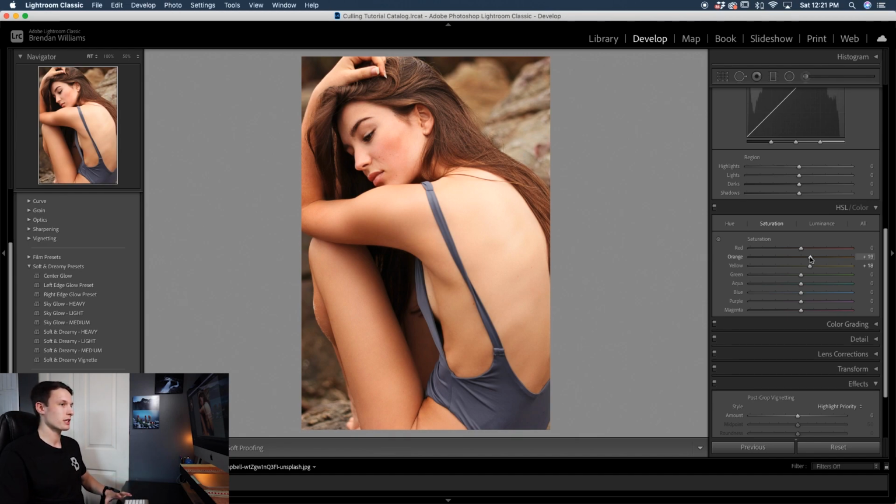Now from here, we'll go to the luminance, and to bring things together a little bit more, we're going to darken the overall luminance or brightness of the skin, and that's gonna help to give that darker, more tanned look to your model. So in this case, once again, just like before, since we've been working with the orange and the yellows, we're gonna bring down the orange luminance just a bit, and then the yellow luminance just a bit as well.